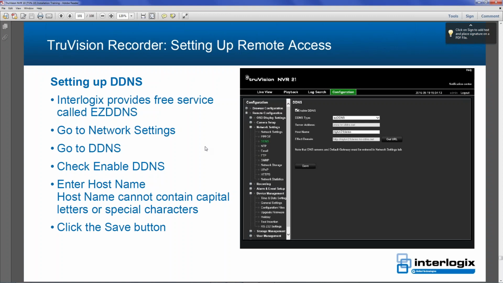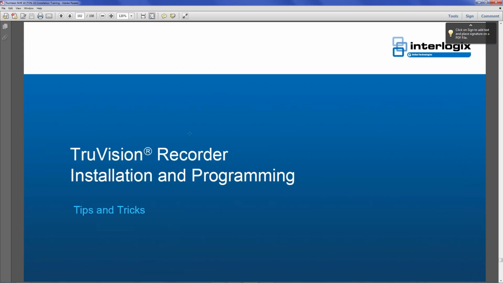So I'm going to switch back to the presentation here. That's kind of it as far as the remote access. We've got it set up, and I'll go into the software here in just a second. But so we set up the cameras, we set up the recording type, we set up the schedules, we set up your motion and your VCA. We then set up the remote access with the ports and the port forwarding.